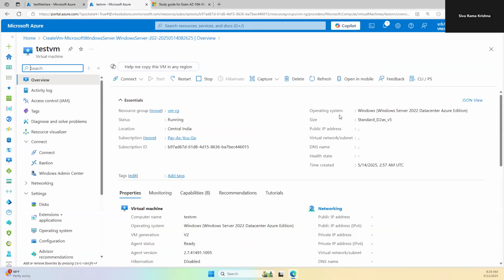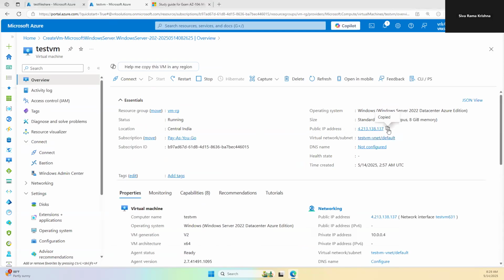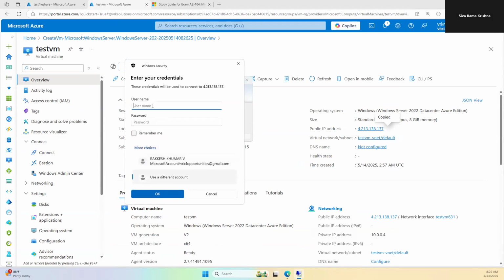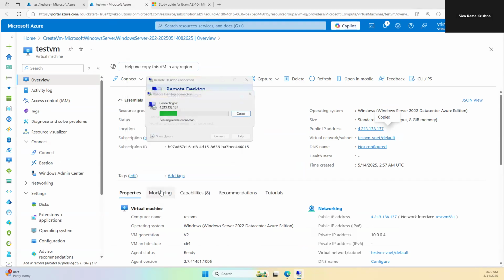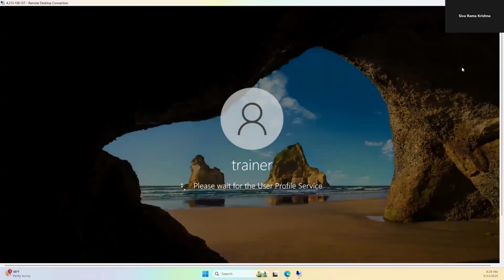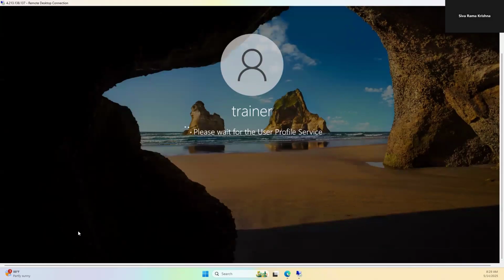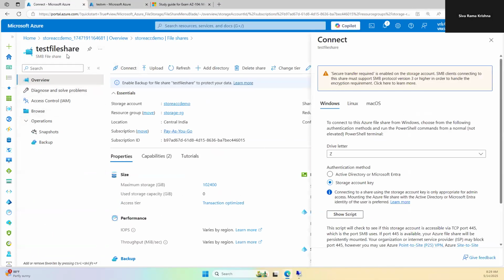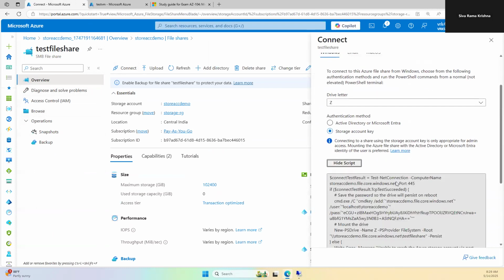Now the machine got created. Let me go inside this machine. You're logged into the machine. What I'll do is mount, or connect, this file share to the machine.